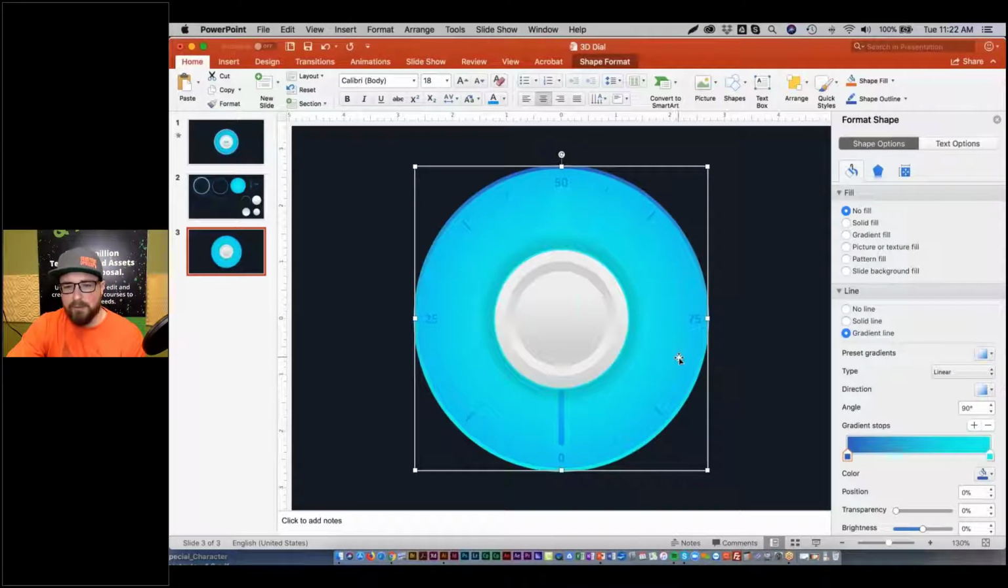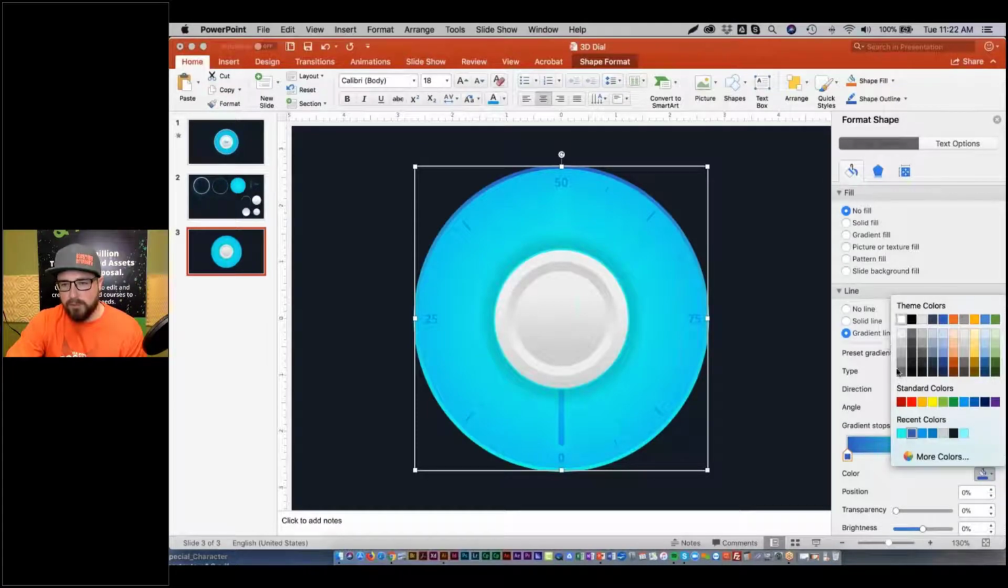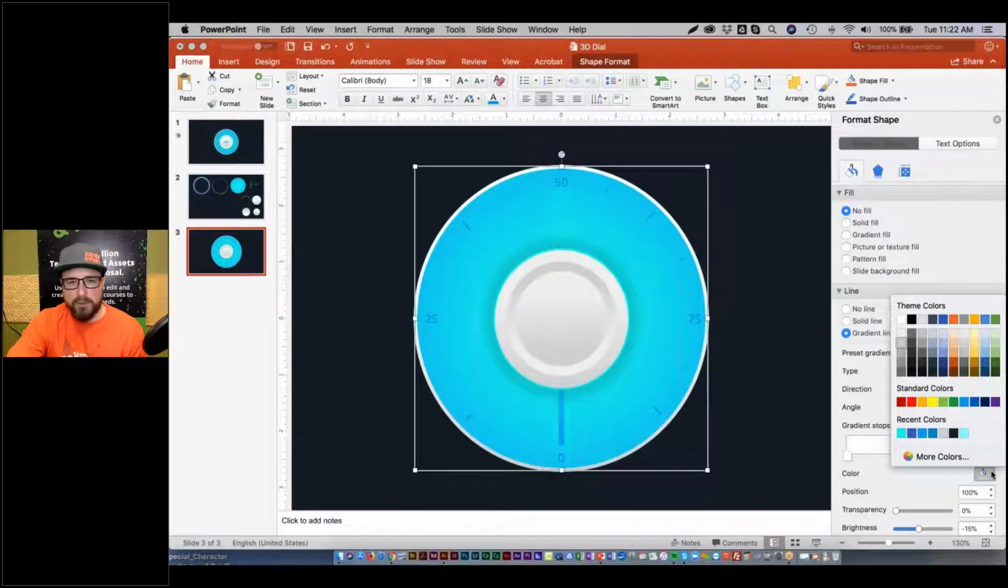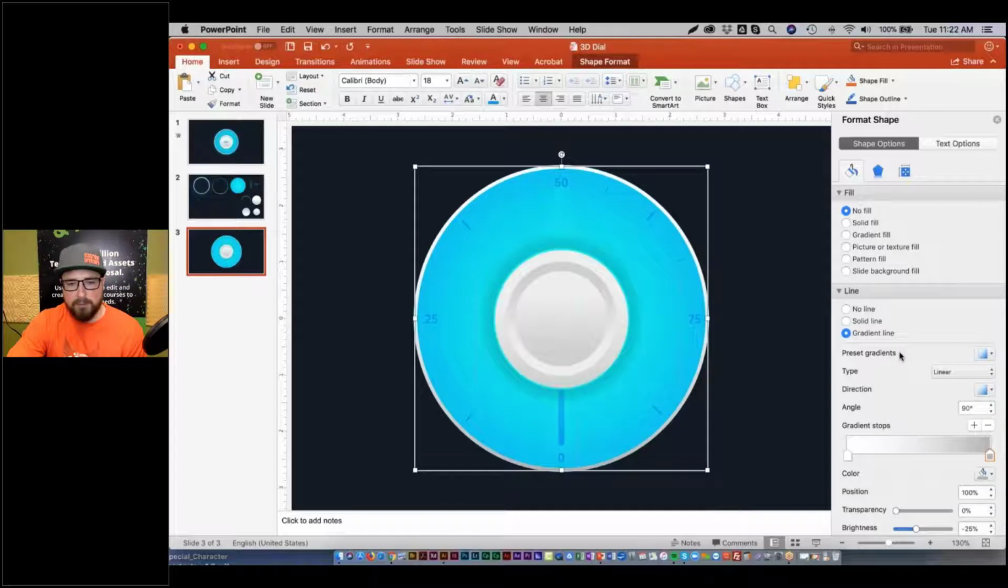So we're going to go from a white to a light gray. So we're going to click on this dark blue, change this to our white, and this lighter blue to one of our grays. And might want to go a little bit darker to have a little more contrast on it. Okay, then we need to increase the size of this.